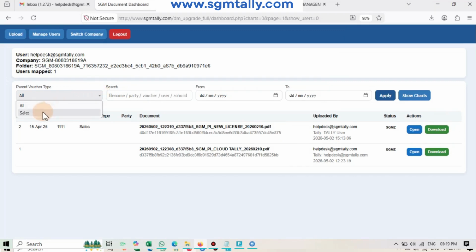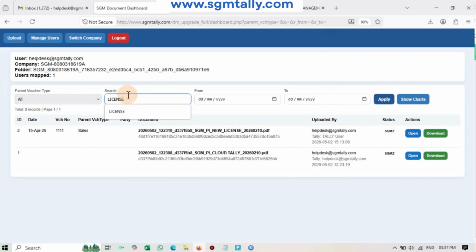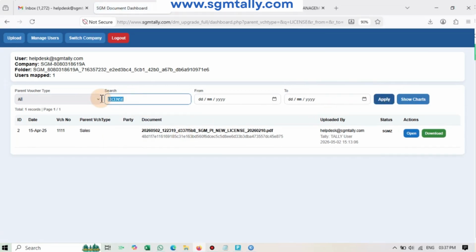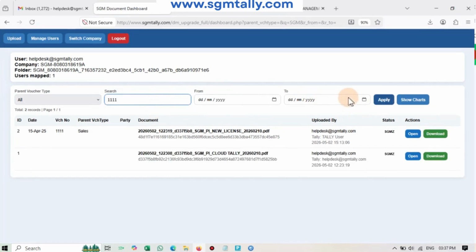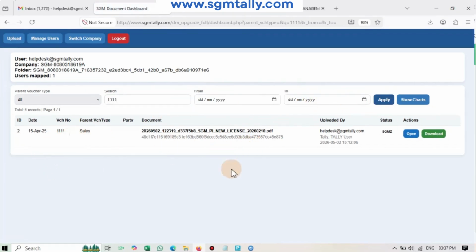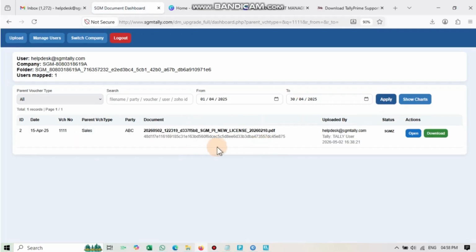Documents can be filtered according to voucher type. Select Voucher Sales and click on Apply. You can easily search documents using the document name. Documents can easily be searched by party name. Also you can search documents using the voucher number. You can view dashboard data for a specific date range.